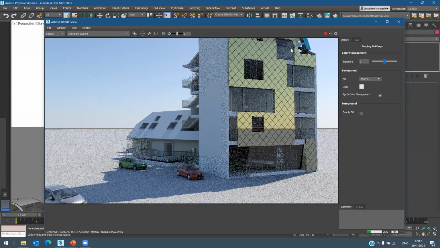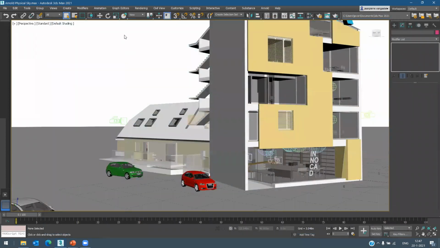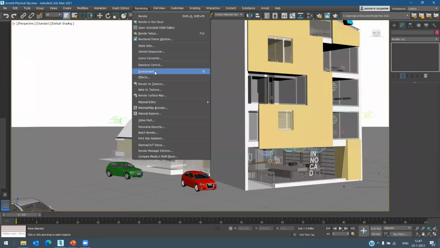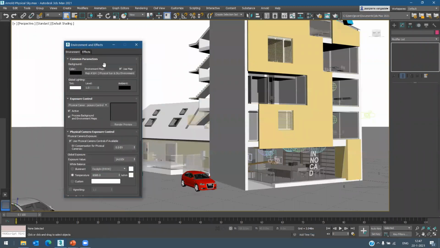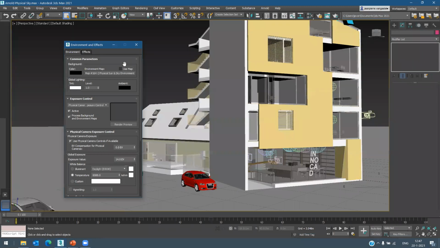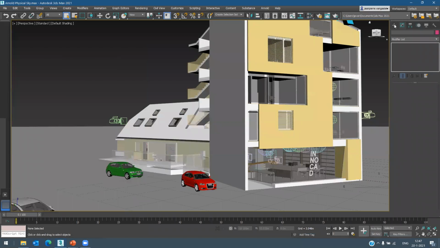It's still a bit blue, so I need to compensate for the white balance. But let's work a bit more on the sky. So let me stop this one. In the Max environment, we have the imported physical sun and sky environment from Revit. I don't want to use this one, so I'm just going to deselect use map. I don't want it. I'm just going to add a light.